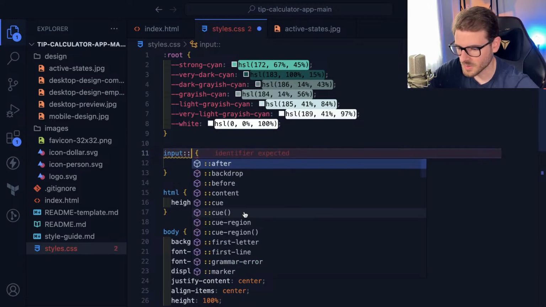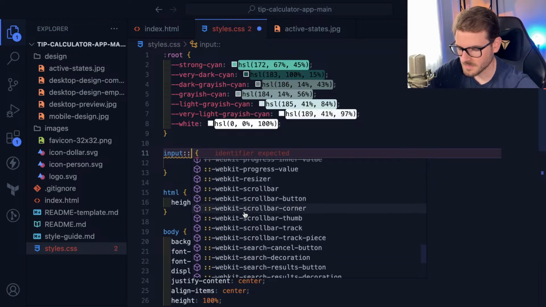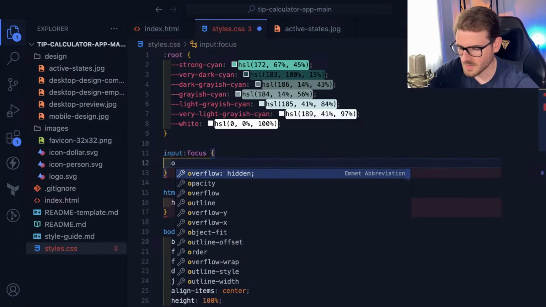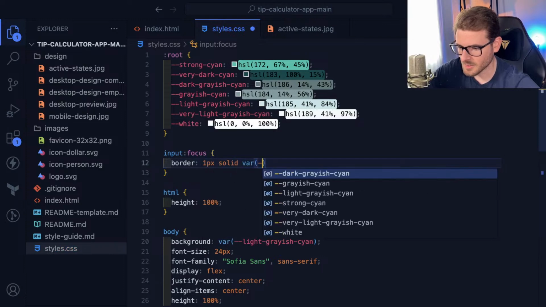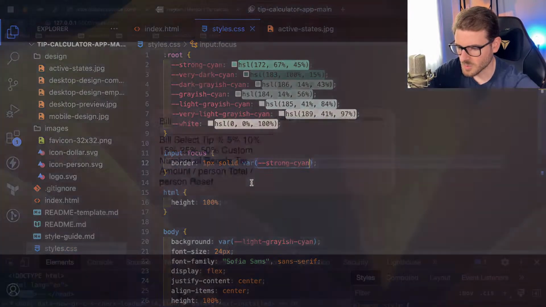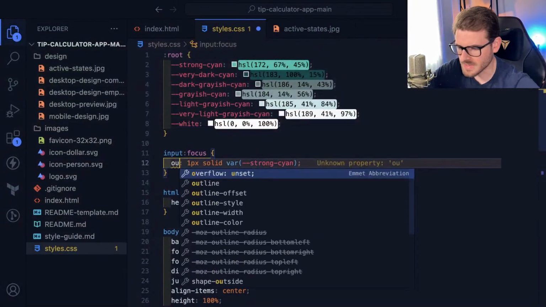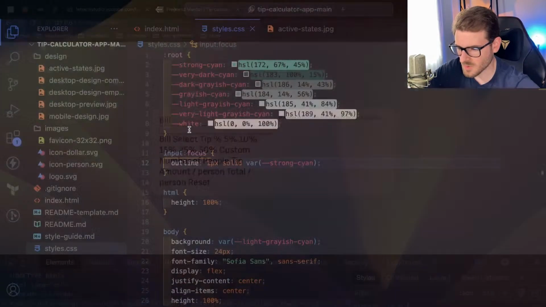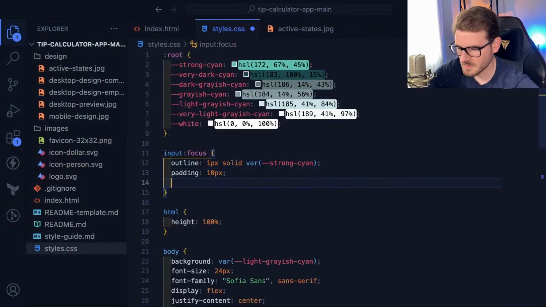Use a percentage for the width. Yeah, I could do that. Is it just focus? I'm going to give it a border of 1 pixel solid var strong cyan. Let's see if this works. So when I click it, okay, that's not a border, that's outline. Okay, that looks okay. It's super small, so let's add some padding to the inputs, maybe 10 pixels.